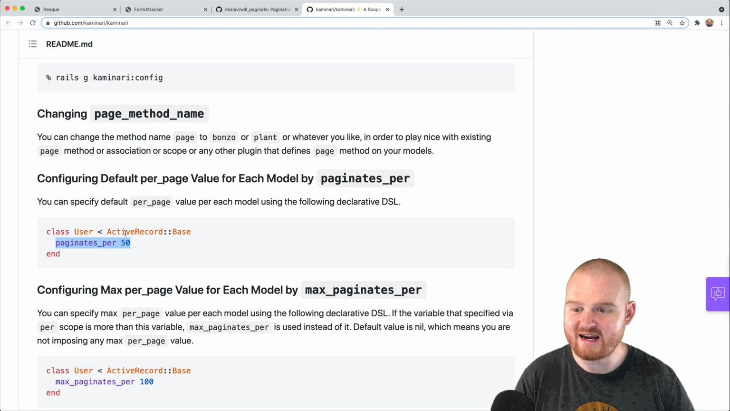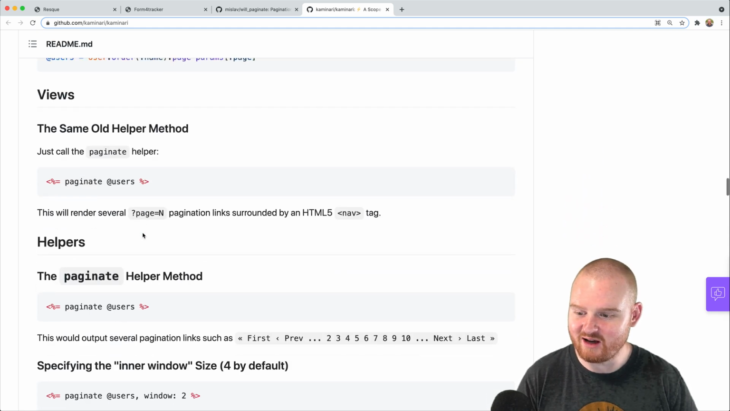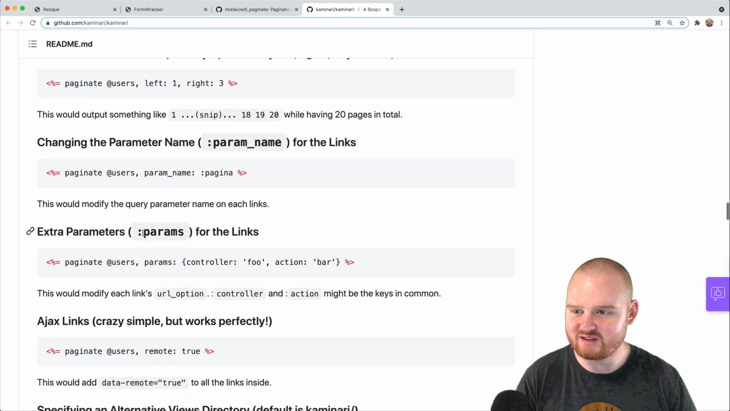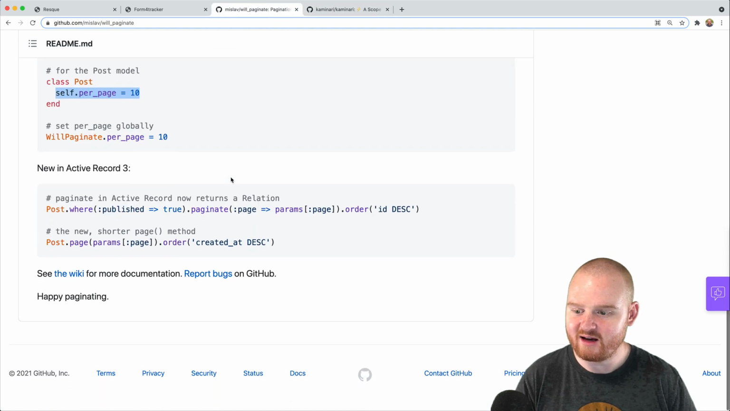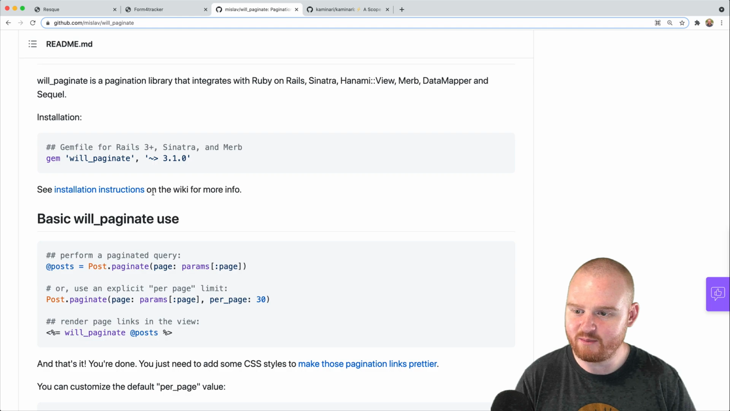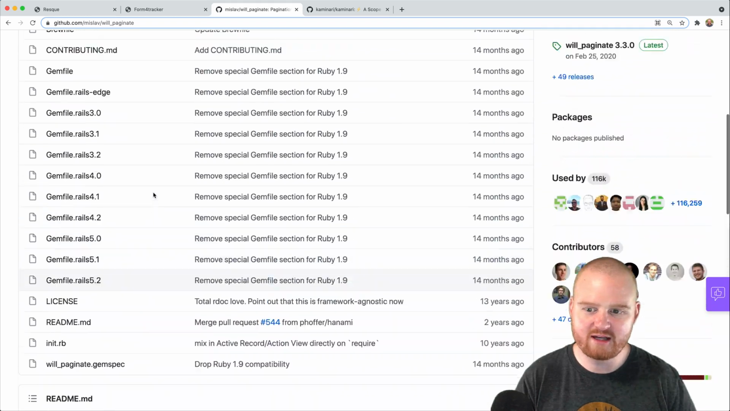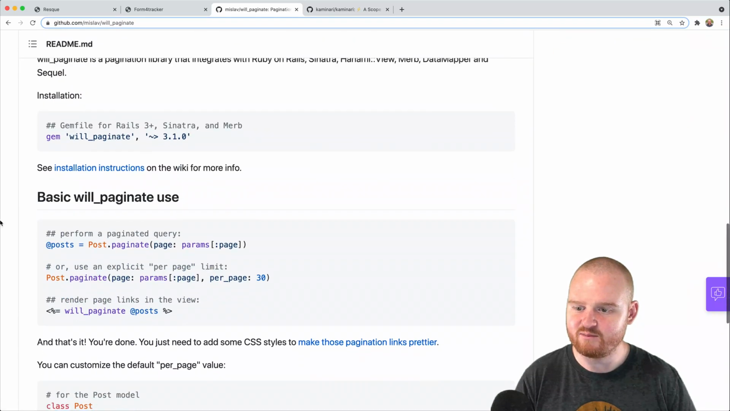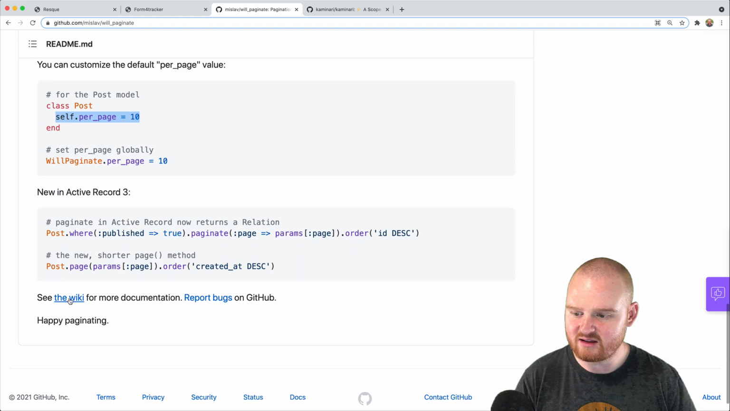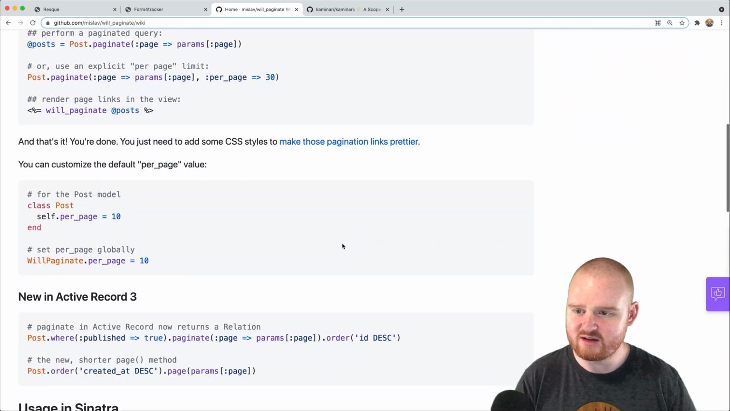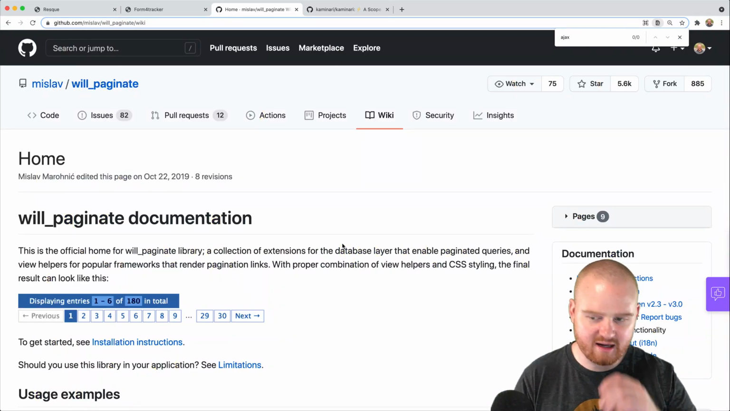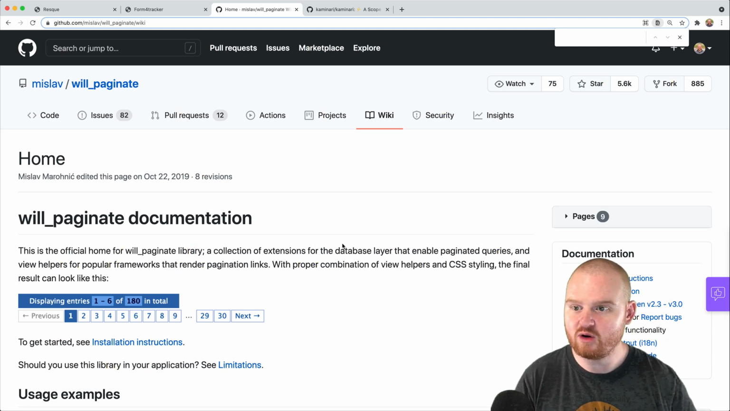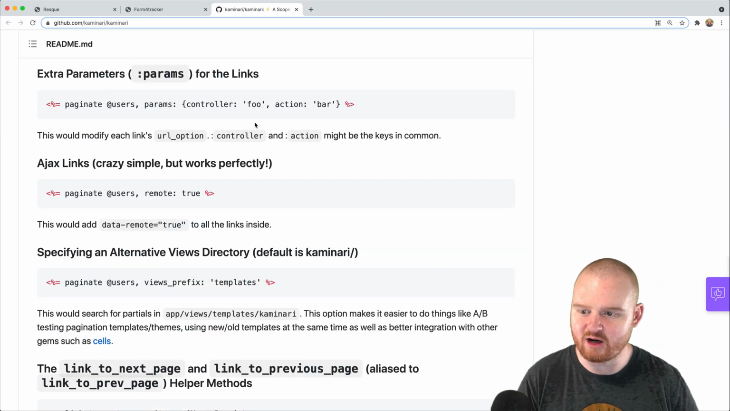When deciding between the two, I'm actually pretty torn. I don't know which is better. Kaminari has a bunch of helpers to use. This is interesting: it has Ajax links for paginating with remote true, and I don't see that in Will Paginate. The docs for Will Paginate are also much shorter, just basic usage, and that's it. Let's see the wiki for more documentation. There is a bit more here, but there's no Ajax or remote true on Will Paginate. So let's just stick with Kaminari for now.